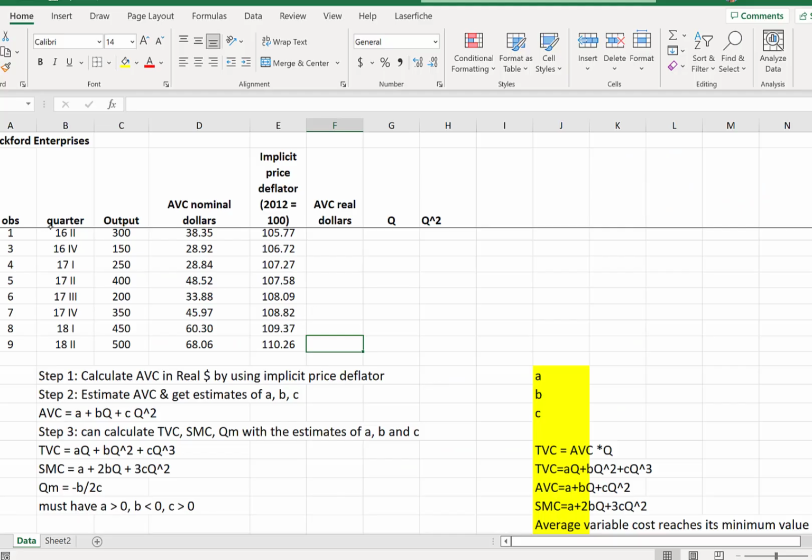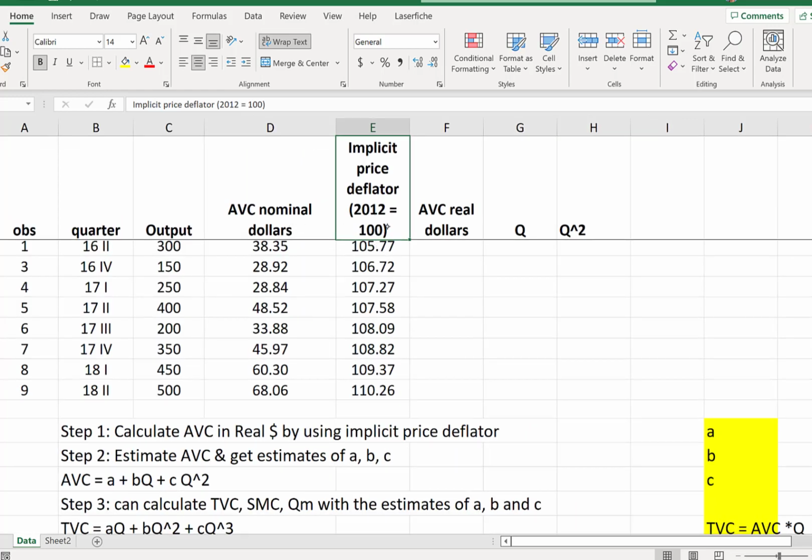All right, we are here. Here's the data. Output, this is Q. Average variable cost in nominal dollars. This is implicit price deflator. So as you can see, this price deflator in 2012 dollars, that means it was $100. This basket was costing $100 in 2012. The same basket is 105.77 in 2016 second quarter. And these are quarterly values.